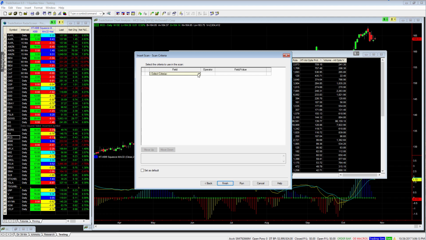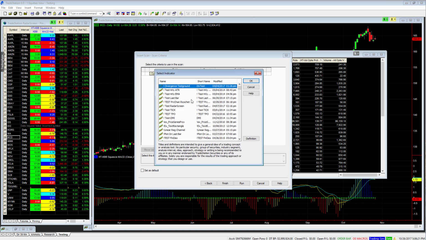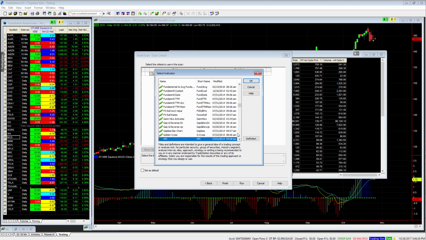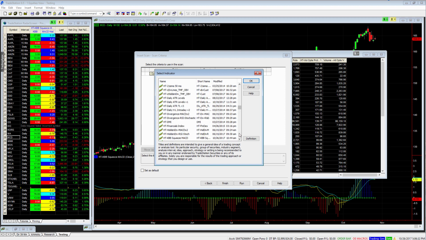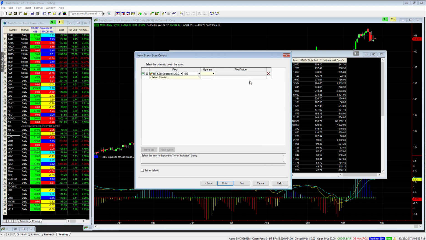Now we want to select our indicator from the field here, and we'll go ahead and select Indicator, and we want to scroll down until we find, now this is a trick I want to show you here. I'm going to click once in this list of indicators. I'm going to type an H. Because we put an HT in front of all of our indicators, that's a quick and easy way to get to the list of our indicators. So we've got it right here, the HT KBB Squeeze MACD. We'll hit OK to add that in, and then you can see that we've got the different fields.